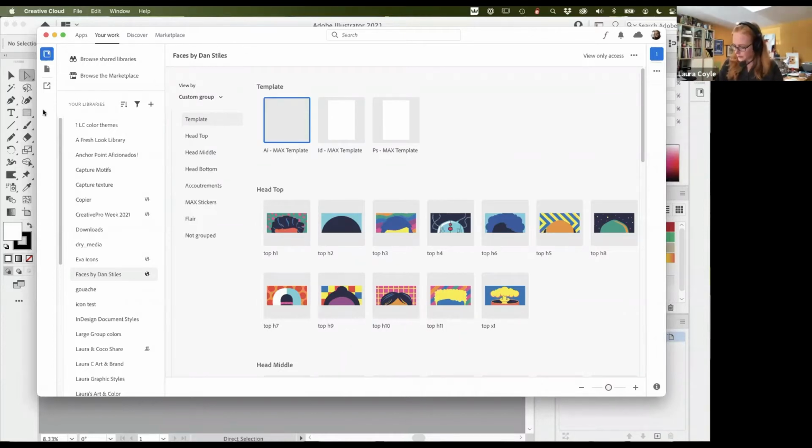Okay, let me make sure I got all of my points here. All right, here's another thing that's really interesting about libraries that's a little more recent. And that is that you can add to a library.